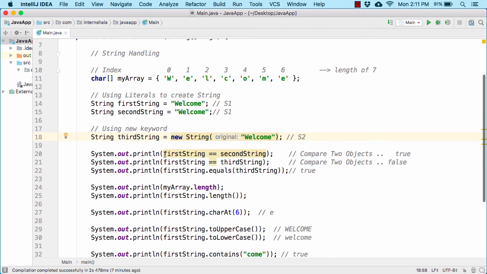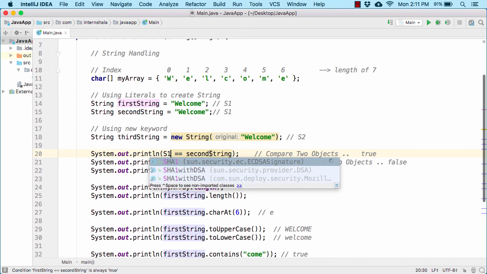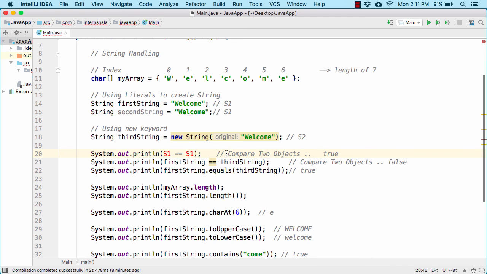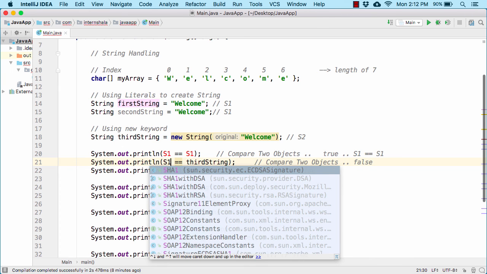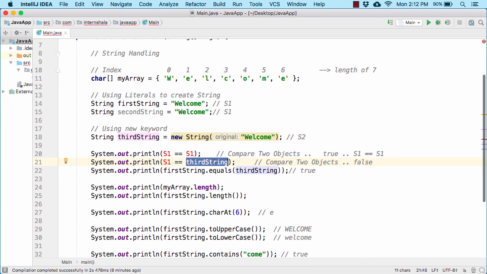So what happens is that when we compare first string and second string, we are actually comparing S1 and S1. So that is why we get true in the output console, just because both the objects are same. Now coming back to this second statement, first string equal to third string. Now this time we are actually comparing S1 on the left hand side to the object of S2 on the right hand side. Now in this case both the objects are different, so that is why we get false in the output console. So S1 is actually not equal to S2 because two different objects cannot be same ever.